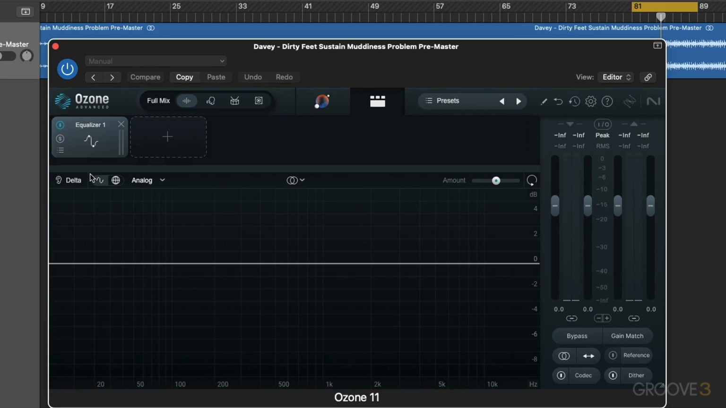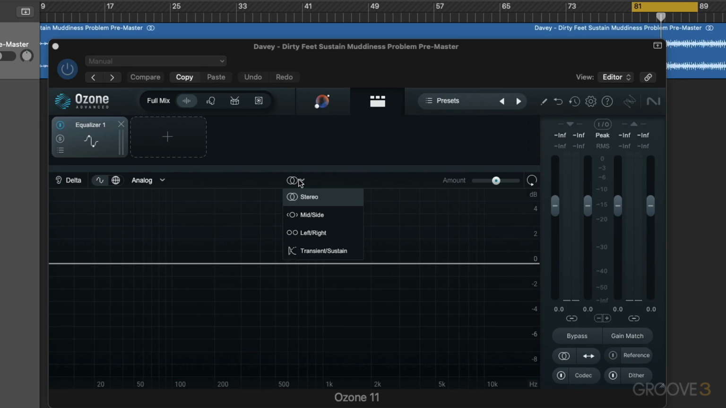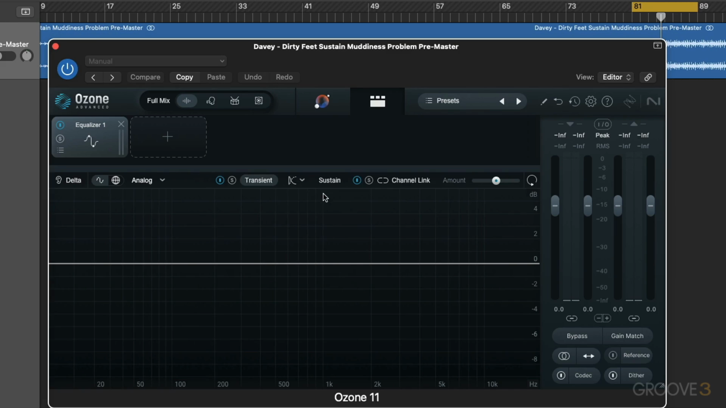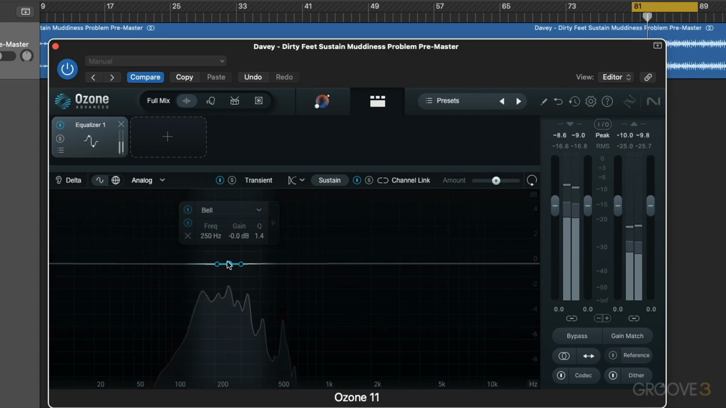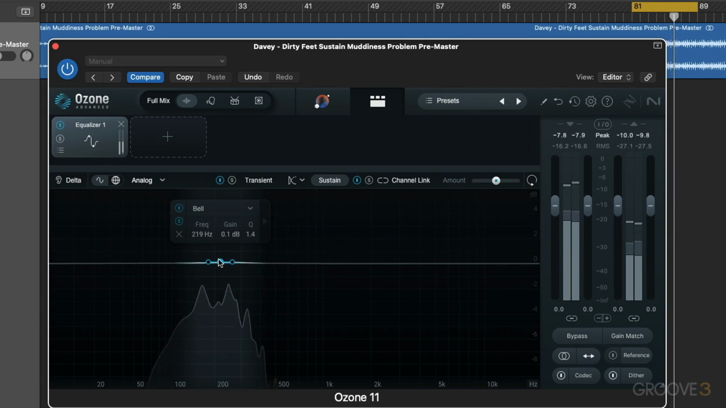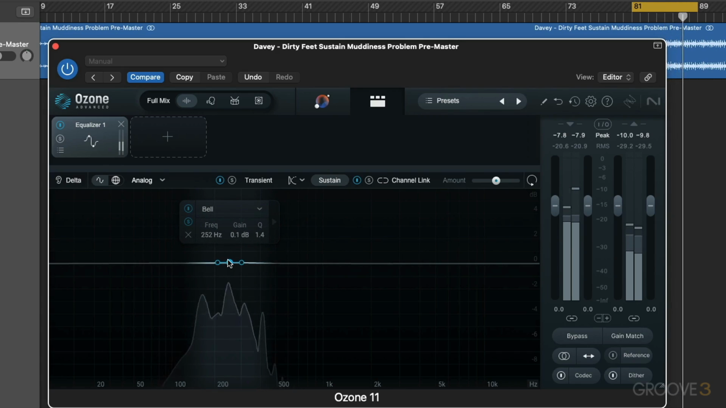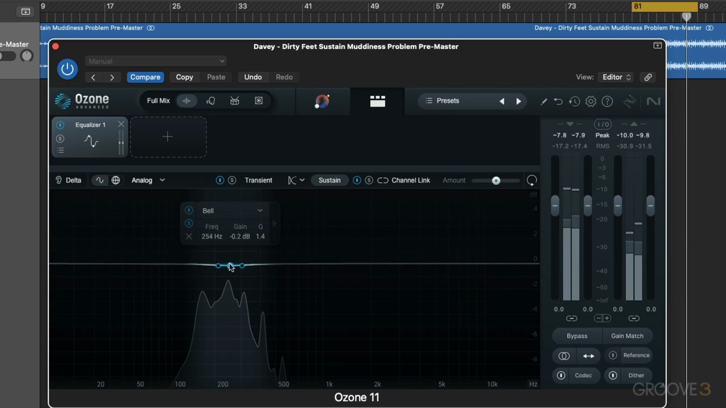So again, let's grab the EQ and let's come across to here. Let's grab the sustain and let's have a look at trying to isolate where the problem is. Yeah, I think that might be a good area to start. So we'll just bring down the EQ curve. Let's take it out of solo.